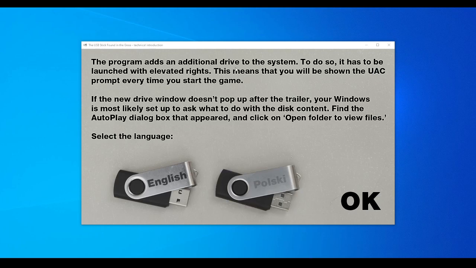This program adds an additional drive to the system. To do so, it has to be launched with elevated rights. This means that you will be shown the UAC prompt every time you start the game. If the new drive window doesn't pop up after the trailer, your Windows is most likely set up to ask what to do with the disk content. Find the autoplay dialog box that appeared, blah, blah, blah.